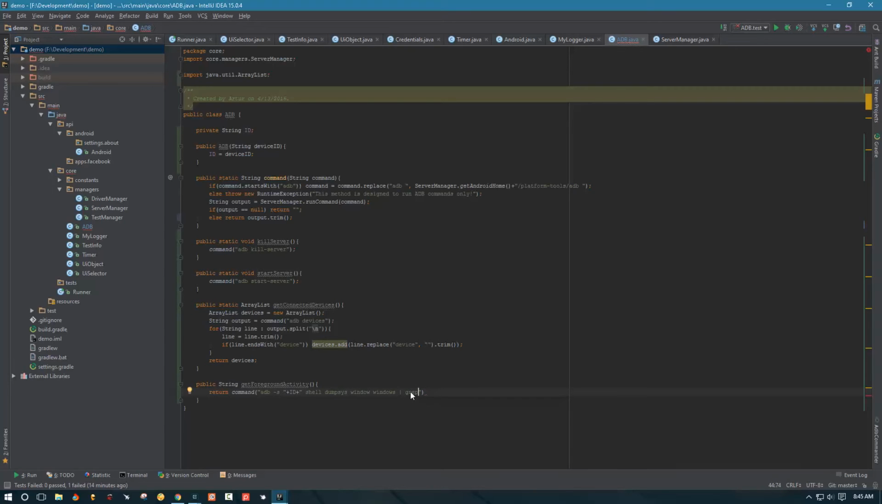But I do recommend to leave it in shell to run on the device's shell itself. That's better. So we're gonna say m current focus, and that's all we're gonna return. So this is going to return the activity that's in the foreground. And in the ADB tutorial that I mentioned in the beginning of this video, I do explain and I show what this command does. So if you're not sure, make sure to check it out.